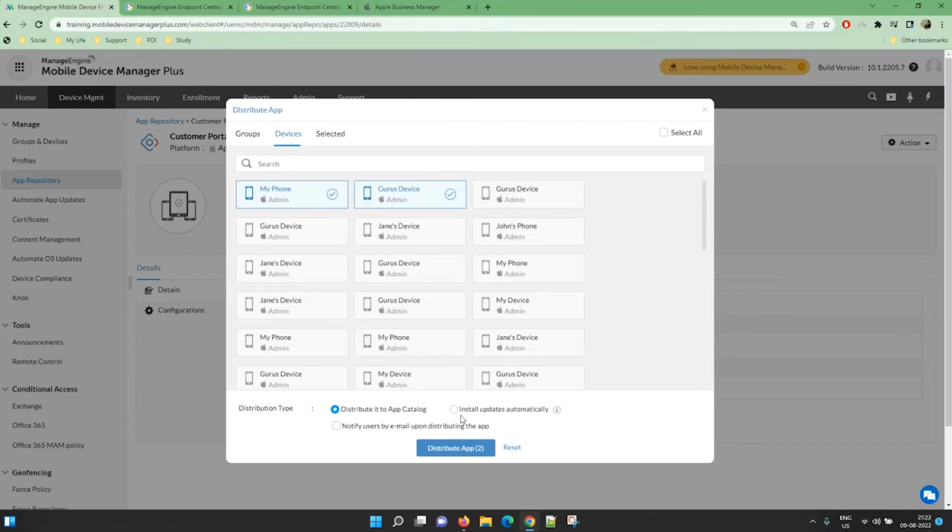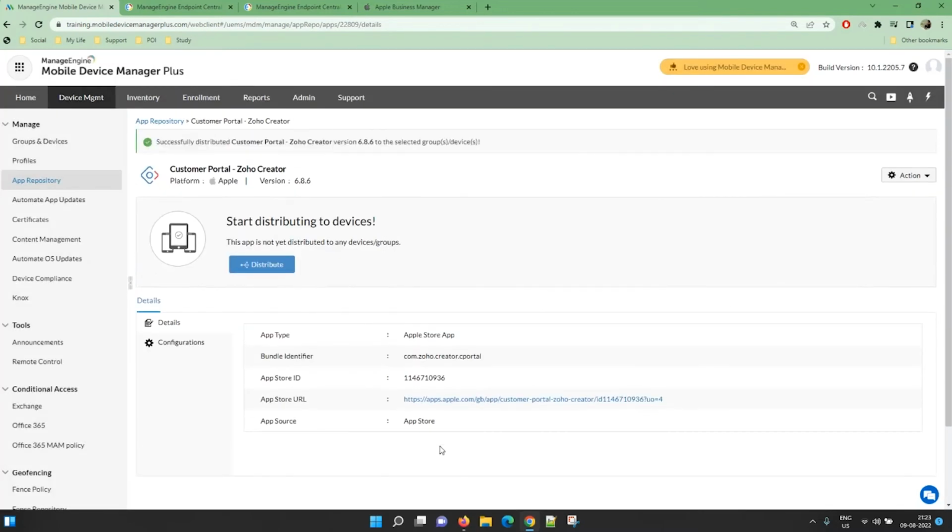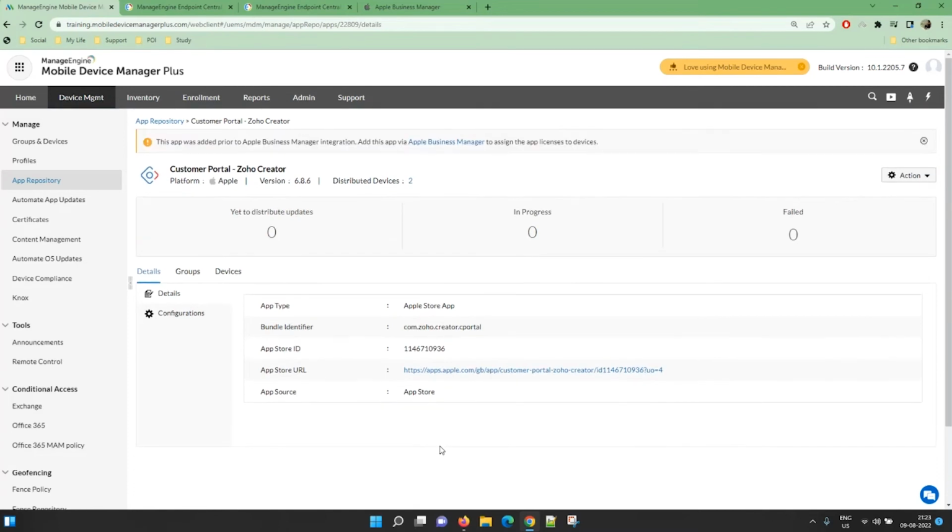And then in the upcoming slides, I'll show you how you can also install the applications automatically. If you want to notify the users about the application, you can notify via email. So this is how you choose the distribution, and so you can add the app and distribute that to the required devices.